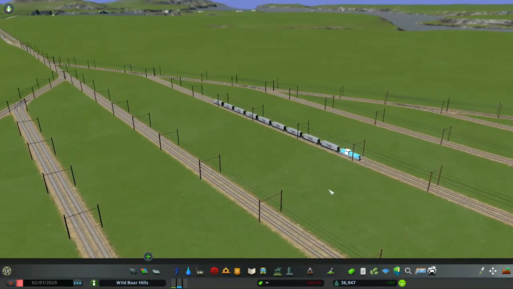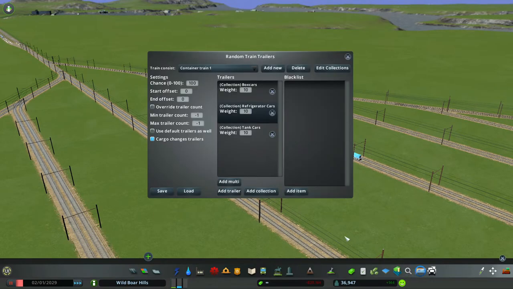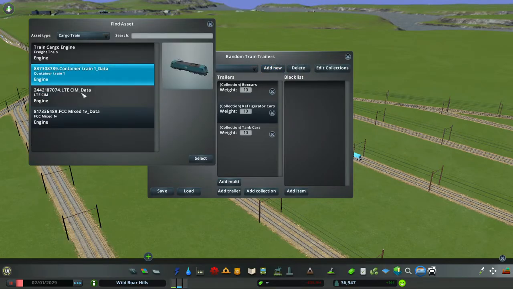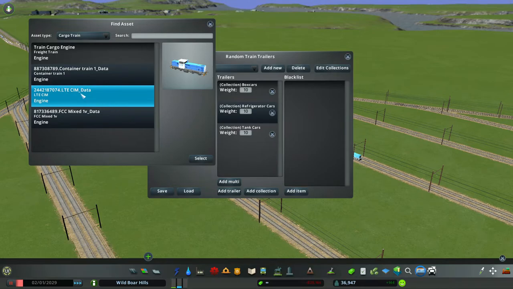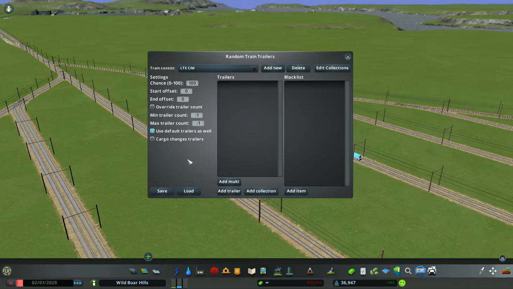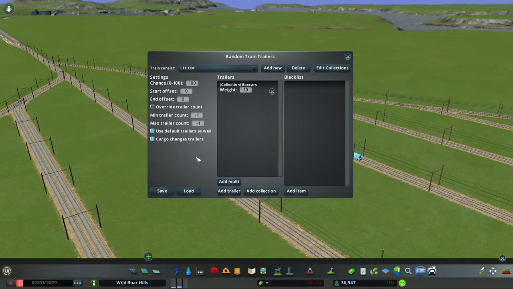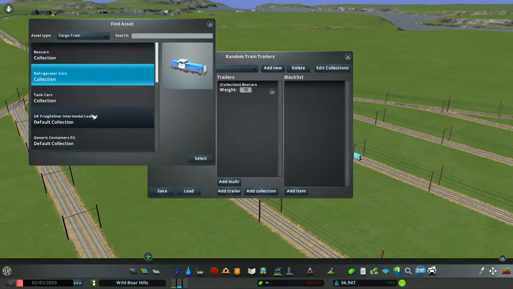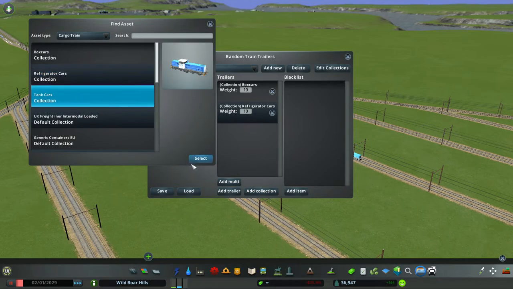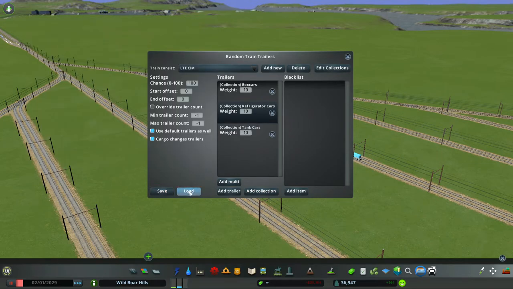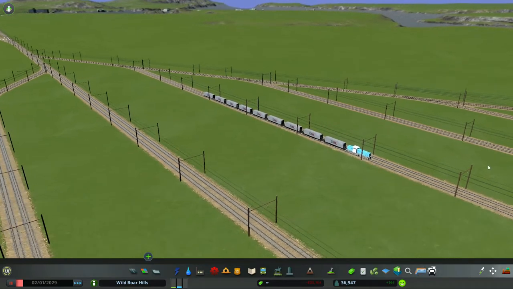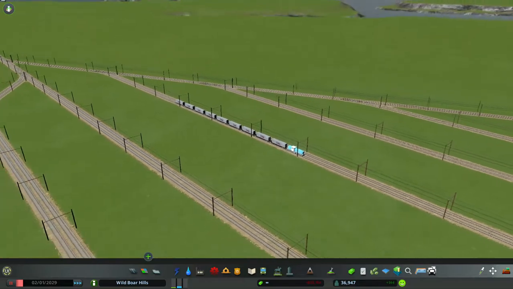This is the CIM 6400, and it's being spawned as normal. So we'll change it as well. We'll select the LTE CIM and we'll add cargo changes trailers, and we'll add some collections to it. Boxcars, refrigerator cars, and tank cars. Save and load. Now our light blue switcher will be bringing in those particular collections.